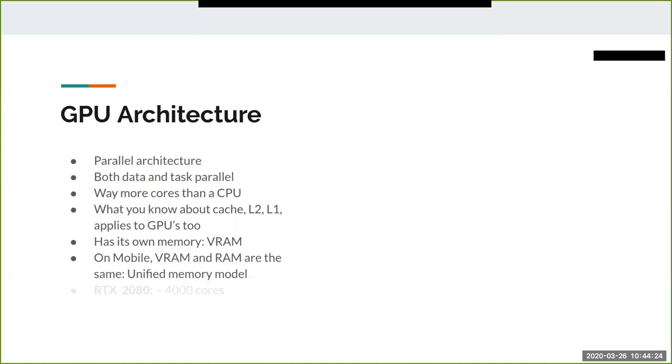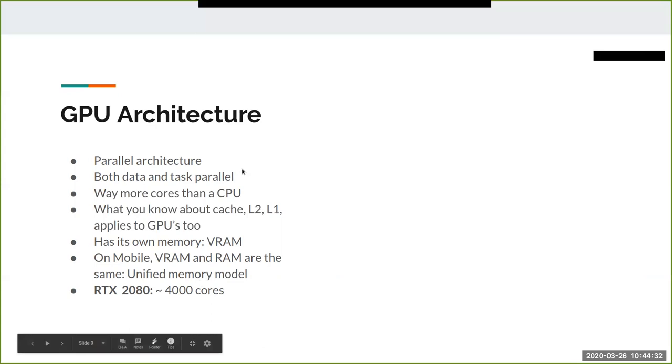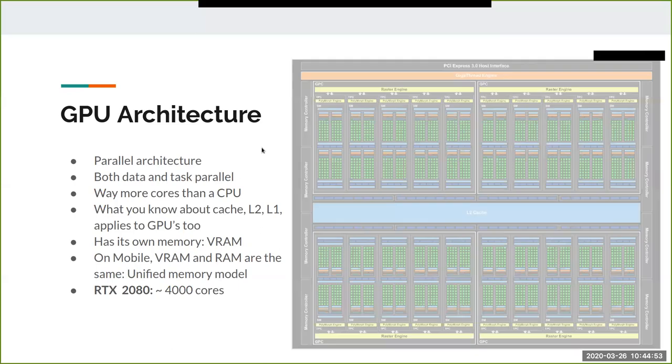So our RTX 2080, which is one of the latest cards from NVIDIA, has about 4,000 cores to work with. Now your regular CPU has maybe from 4 to 8 to 16. So you can see that there's a lot more computing power here. And of course, there are limitations as well. You can't write programs the same way you do on a CPU, because it's a parallel architecture, so it's designed to work on everything in parallel.